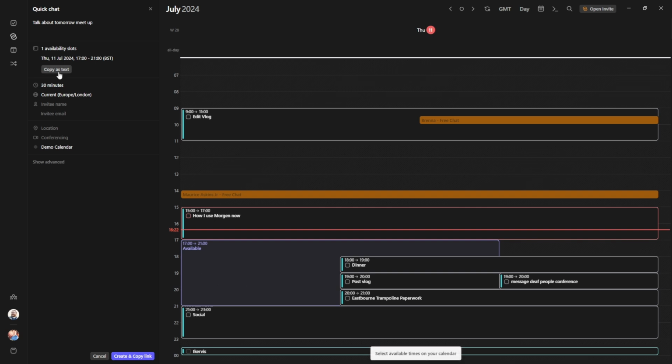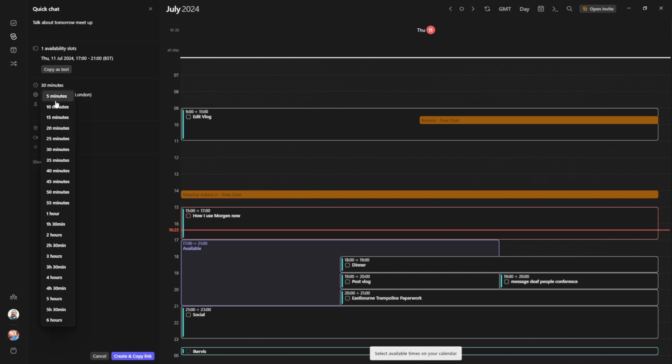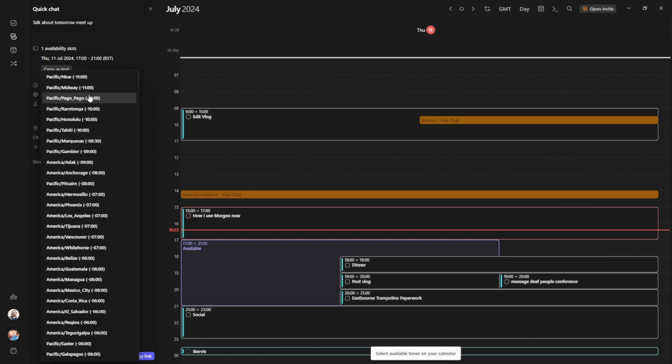I can copy the text and send it to them via WhatsApp or Discord or Slack, which it will be WhatsApp for me. I can then change how long this meeting's going to be, 5 minutes or more. I will probably keep it to 30 minutes. That's my default, but obviously you've got the customizable preferences there. The time zone, they're in England, so I'm just going to keep it Europe, London, but you can change it to any of these time zones.